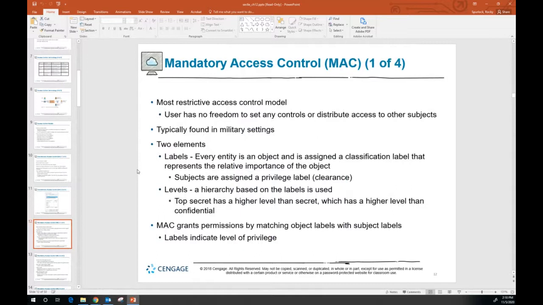Mandatory access control is the most restrictive access control. The user has no freedom to set any kind of controls or distribute access to other subjects. This is something you usually find in the military. Here, you have two different elements: a label and a level.